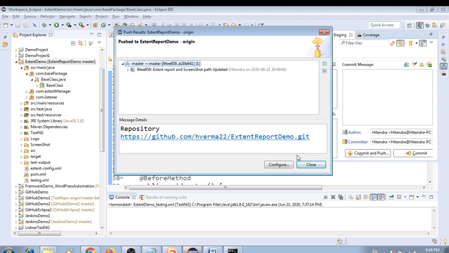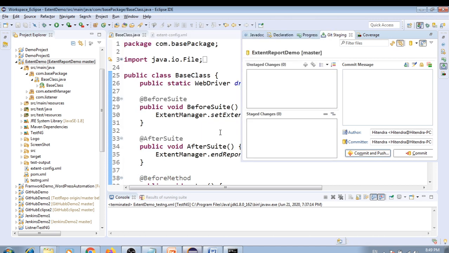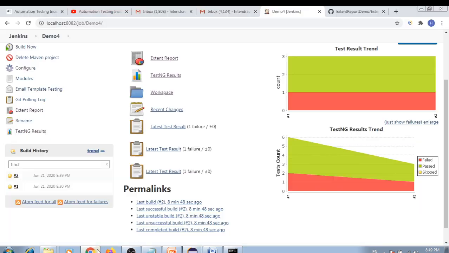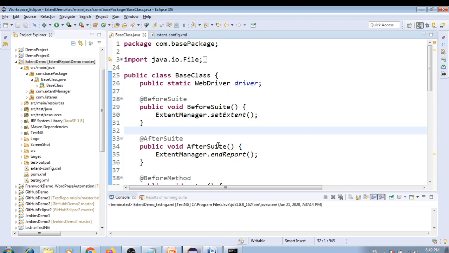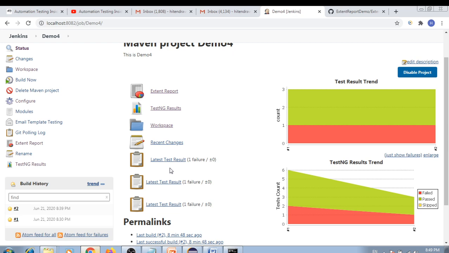So if you see, as soon as we push the changes to GitHub, automatically the job will start from here. Let's have a look whether it will start the job or not. It will take some time, I guess. I think the changes are pushed to GitHub. Why is it not starting?